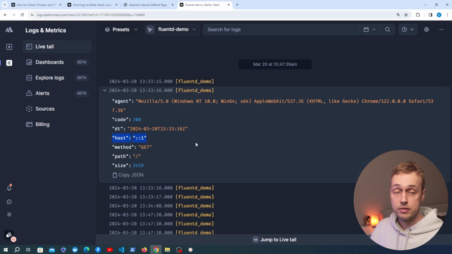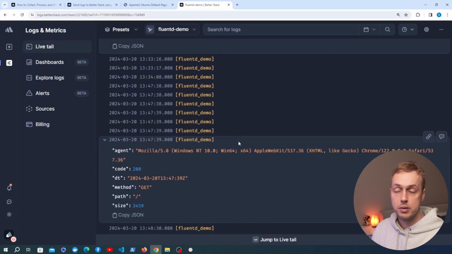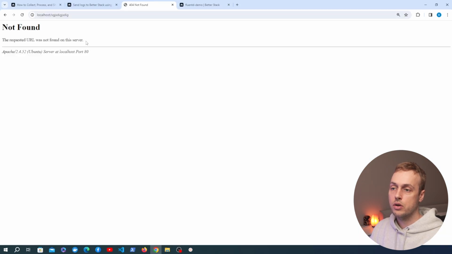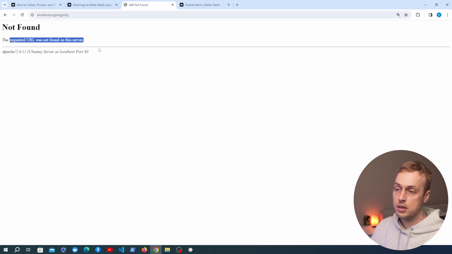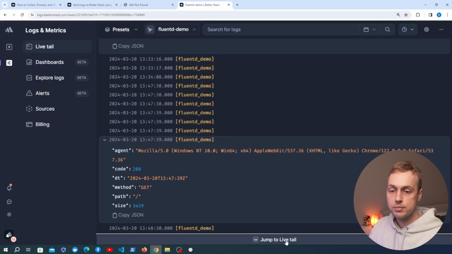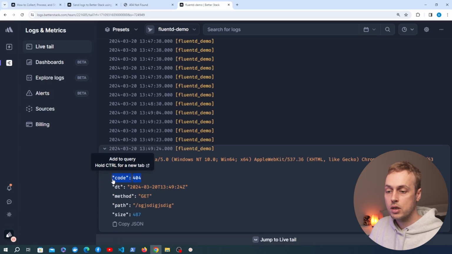One of the big benefits of having the logs centralized like this is that we can very easily search through them for particular pieces of information. Just to demonstrate that, I'm going to go back to the Apache default page, and I've generated a request to a URL that's not present on this server, which is going to return a 404 not found. If we go back to BetterStack and jump to the live tail, let's expand the one at the bottom and you can see that the code is 404.